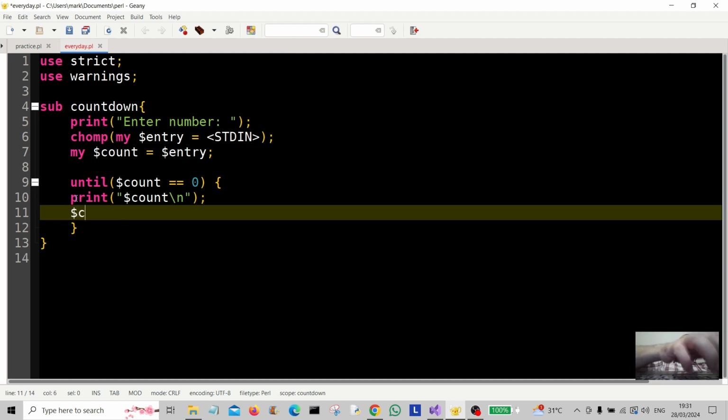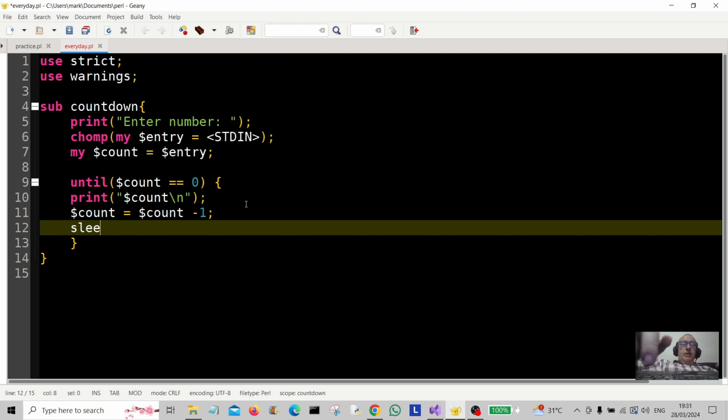and then we're going to create scalar count is assigned to scalar count minus 1. So we're going to count down. So for example, if we entered 5 in here, we'll count down 5, 4, 3, 2, 1. And I'm going to add sleep here, the sleep function, to give it a little pause. So when it counts down, it doesn't go 5, 4, 3, 2, 1 instantly, it goes 5, 4, 3, 2, 1 with a 1 second pause.